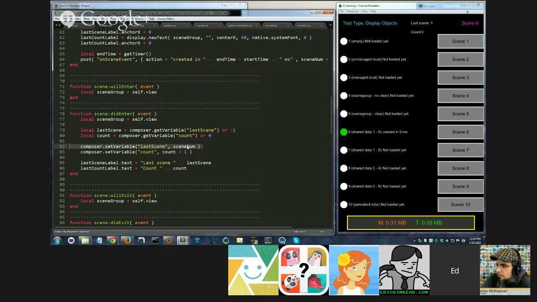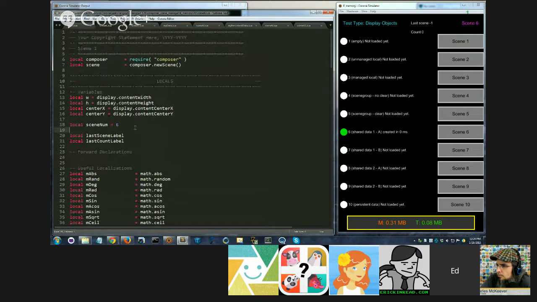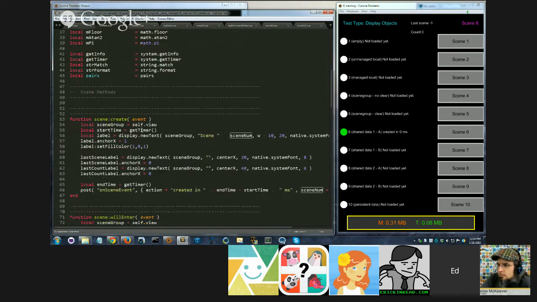So scene number, just for those following, is defined at the very top of the file. Every one of these files has a local variable called scene num. And we talked about this last week, but I use it basically to show you what scene you're in. So every file uses this value. Let me find it.